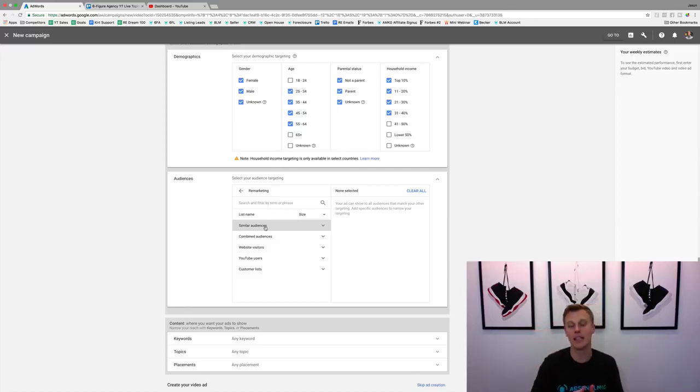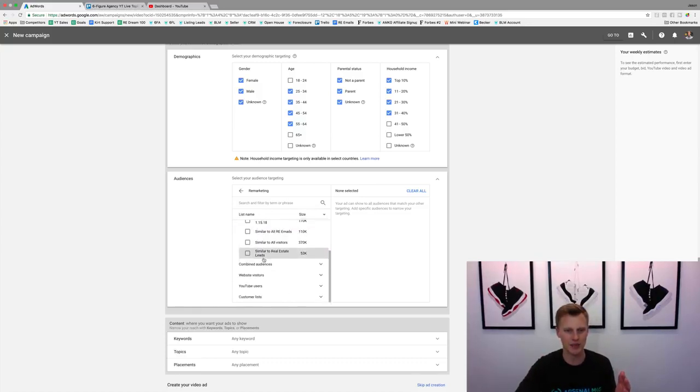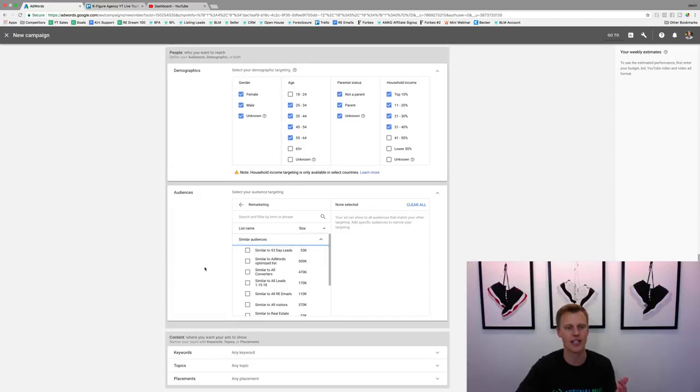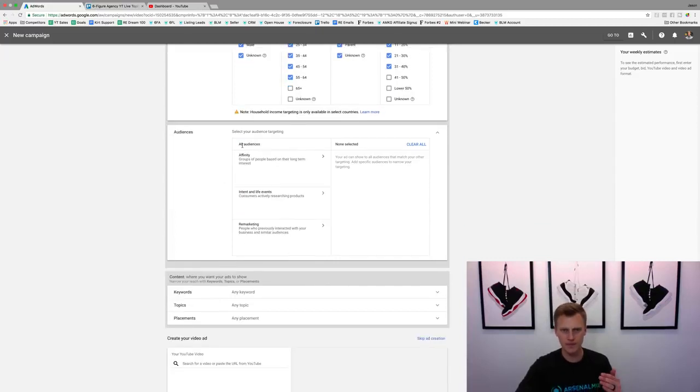Okay, so it has to get to a certain level. It has to have so many people in the audience. I want to say it's 1,000, not 100% sure on that, but then they'll automatically create it. You don't have to go through and create it. They just automatically create it there. And so you can see I've got several similar audiences based off of leads and other things that I've uploaded there. Okay, so those are the audiences. If you pick one of these, you don't pick any of the others. All right, that's my words of wisdom right there.